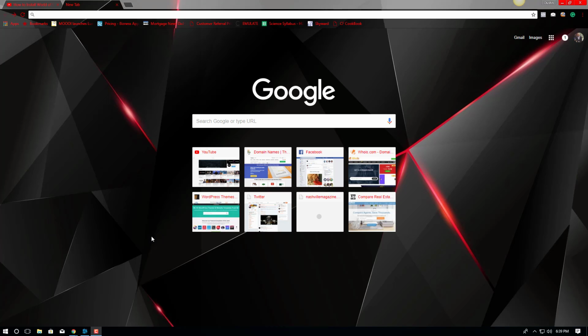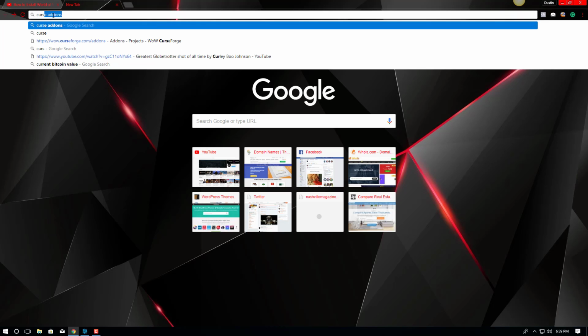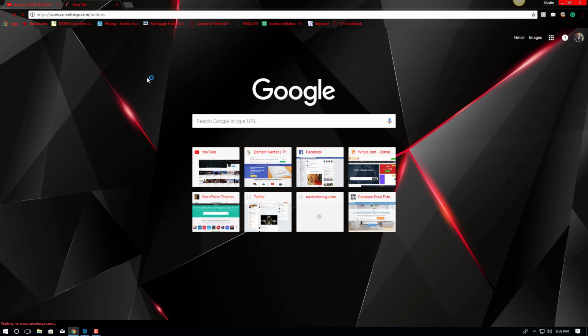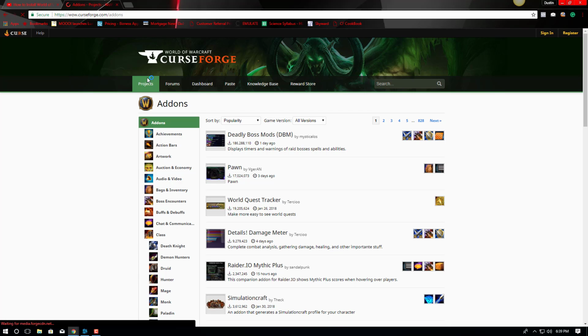So first thing you're going to need to do is go to a trusted add-on provider. There are some standard add-ons these days. Curse Forge, or Curse, is the trusted resource where add-ons are shared. So you're going to go to wow.curseforge.com/add-ons. And you can see the add-ons, I guess sorted by popularity.